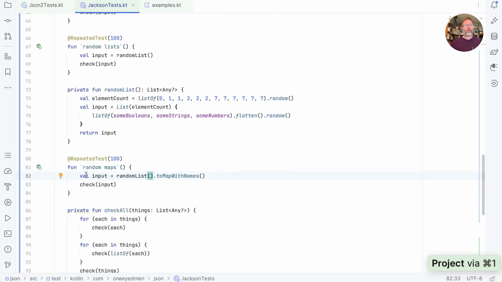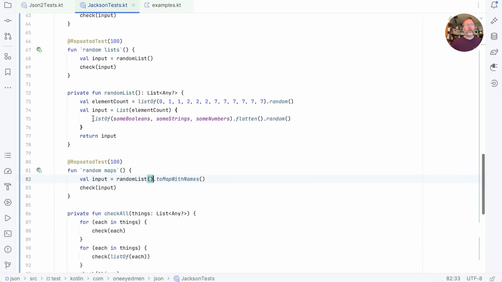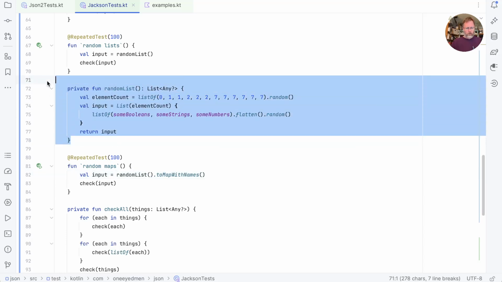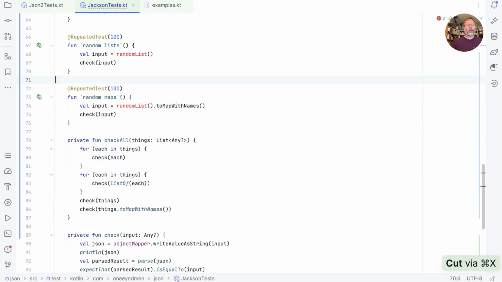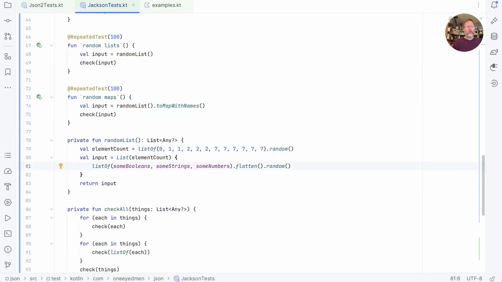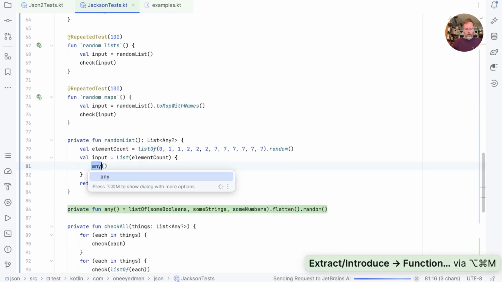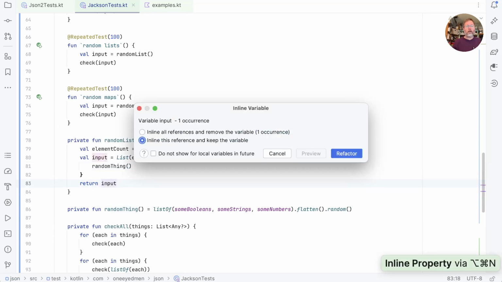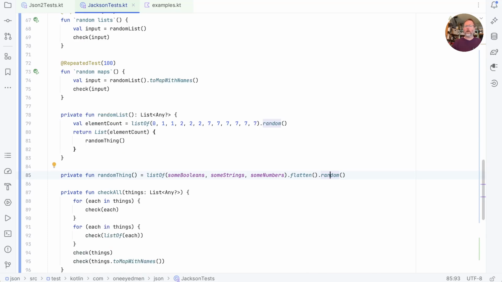Good. Now then, at the moment our random list only consists of Boolean, string or numbers, but we could put a list or a map inside it. So I'm just going to take this out of the middle of our tests. And now I'm going to take this thing here and say this could be random thing, where random thing is at the moment just a primitive. It's just inline.